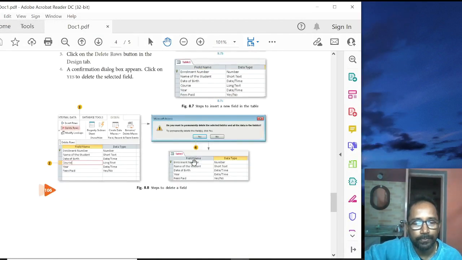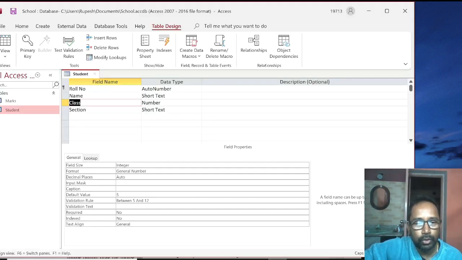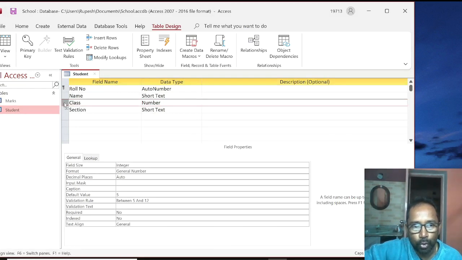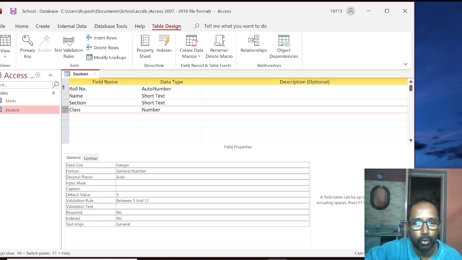Deleting fields. Moving fields. If you want to rearrange this field, if you want to change the order of this field in a table, what to do? You have to click on this selector, press the left mouse button, hold it and drag it to the required position. Right? Understood? This way we can move a field from one place to another place. So the table will open with all these fields in this order. Roll number will be the first field, then name, then section, then class. If you want to put this class before section, again you drag it and keep it before section. Okay.